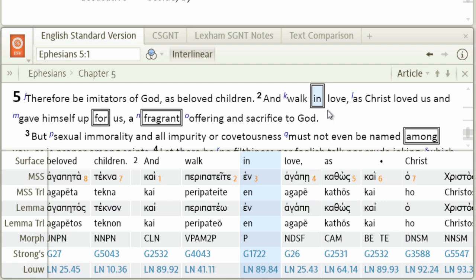So how are we to live? We're to live in love, in a loving way. What does that mean? It's as Christ loved us. And even more specifically, that love called for an action. He gave himself up for us. And his example shows us what it means to truly walk in love.